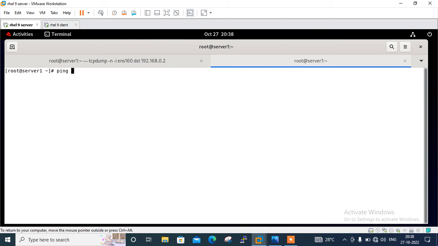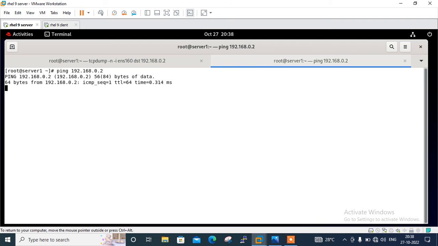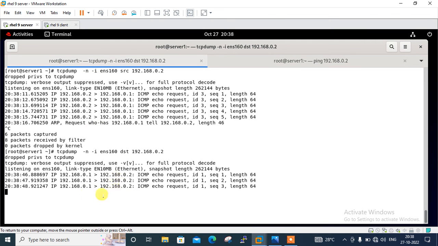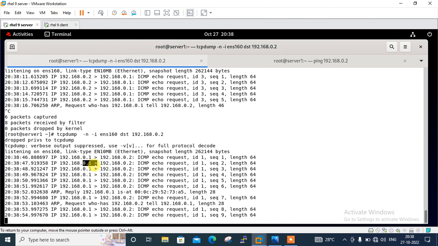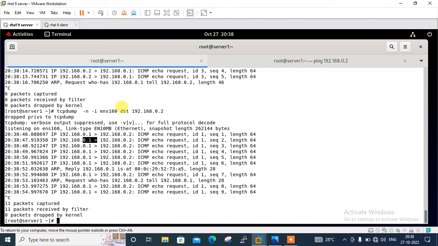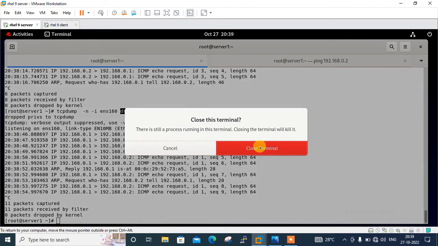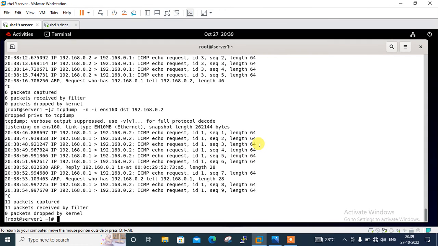This time the destination is 192.168.0.2. So I started the ping connectivity. Look, the packets are starting to be captured. Now this time it's in reverse order. Earlier it was 2.1, this time 0.1 to 0.2. So here you can define the destination option. You have the option to go with the source command as well as the destination command. The choice is up to you.